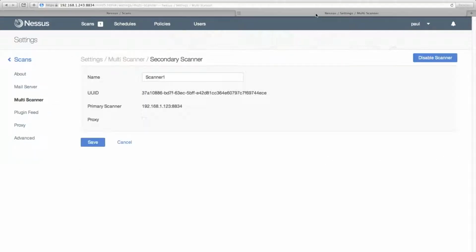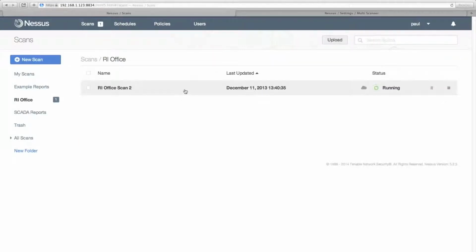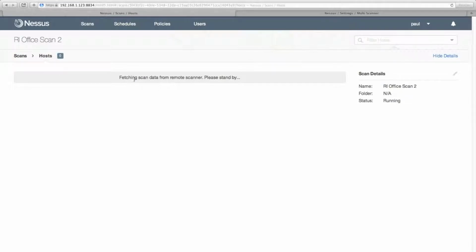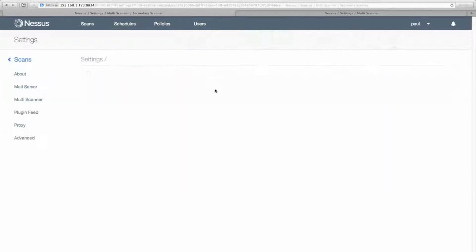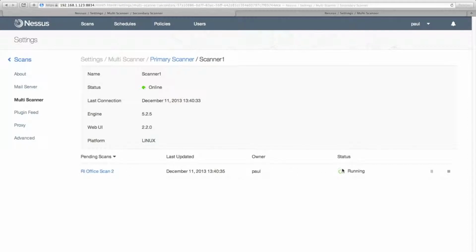So I can go to my secondary scanner. I can see that the scan is scheduled there because there's a 1 next to where it says scans. Now the scan is actually running. There's another spot. If I were to go back into the settings and look at all of my secondary scanners, I get a list of scans that are being run. If I click on that, I can see that it's still running my scan that I scheduled on that secondary scanner. All scans are stored on the primary scanner.